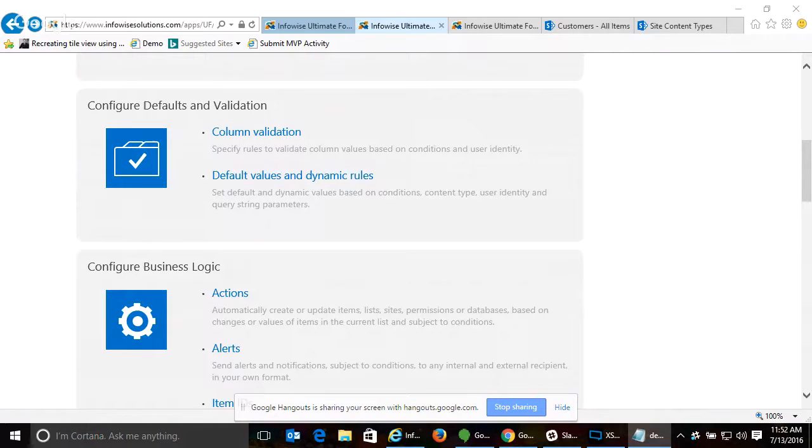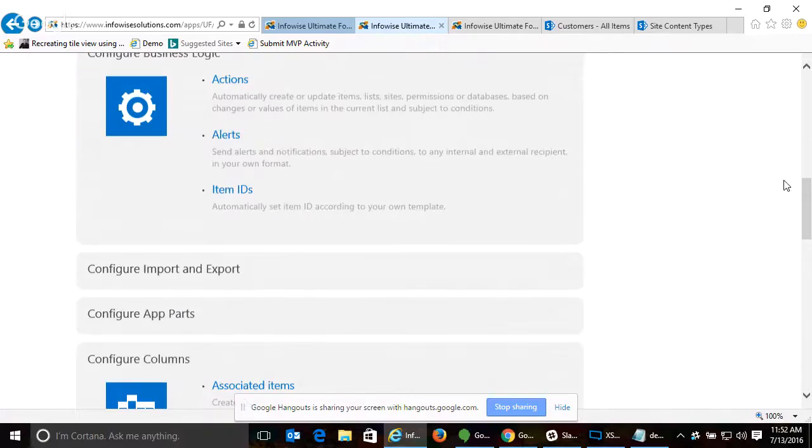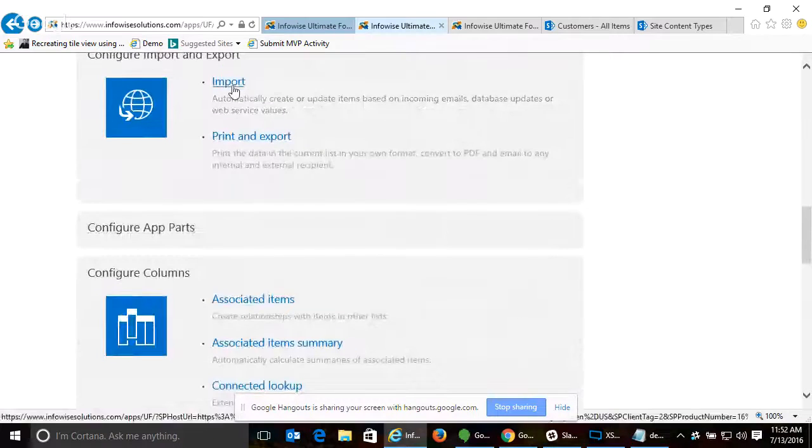And then I also, let's see. Issue item IDs. Oh, let me show you the import thing too. Import and export. What is import?